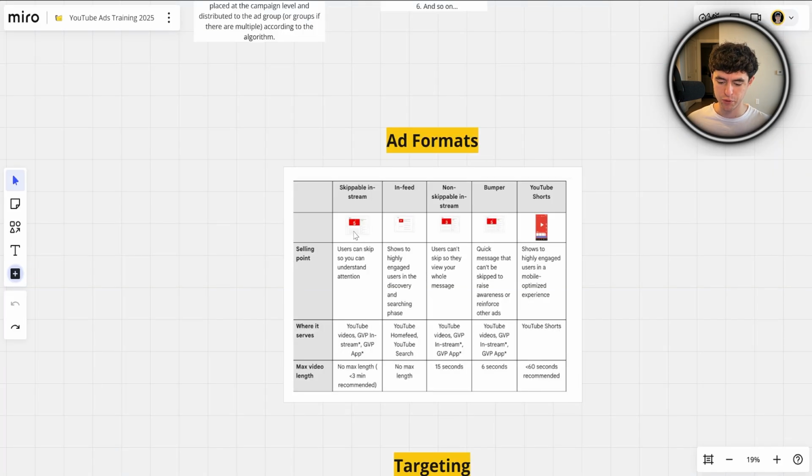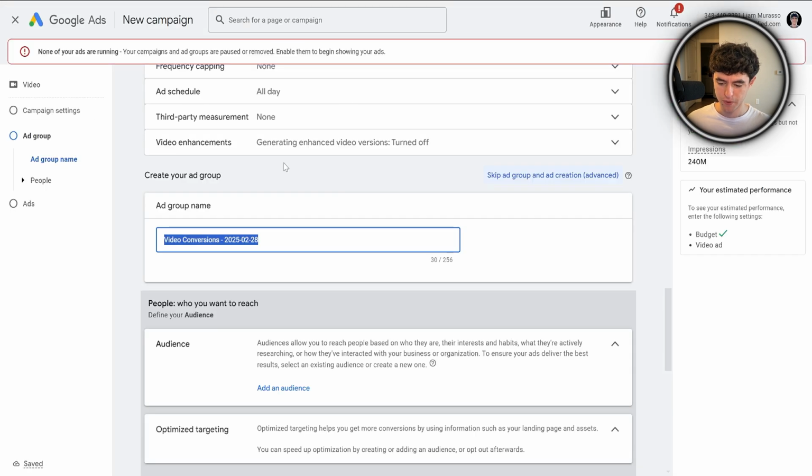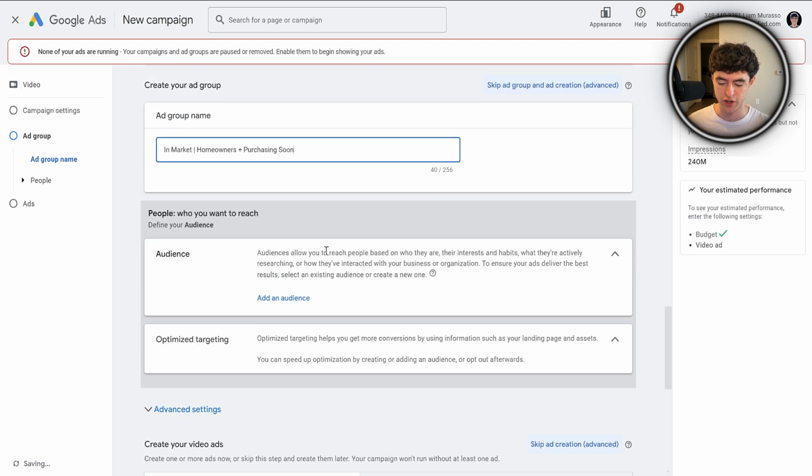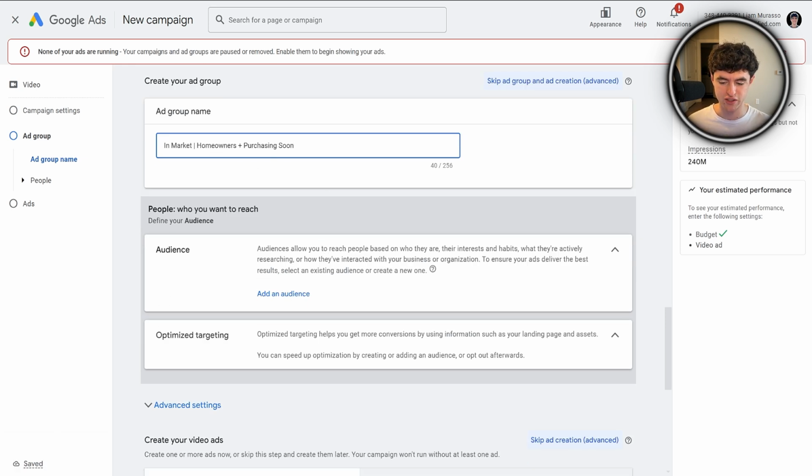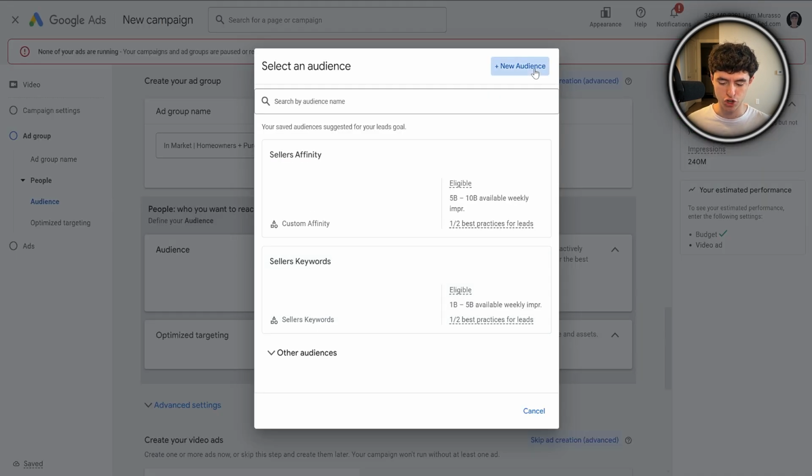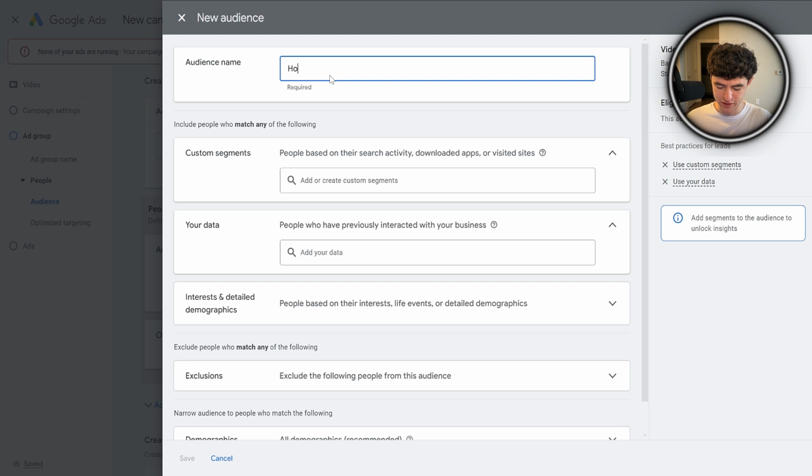From here, since we're going to be doing in-market audiences, we're just going to type in-market, and then we're going to actually choose the audience type. So for this, it's what I consider the greatest for, let's say, sellers, for example, which is homeowners and purchasing a home soon as a combo. I'm going to break down what that looks like. So for these two audience types within the in-market segment, you're going to click add an audience here, click new audience, and the audience name is just going to be homeowners and purchasing a home soon.